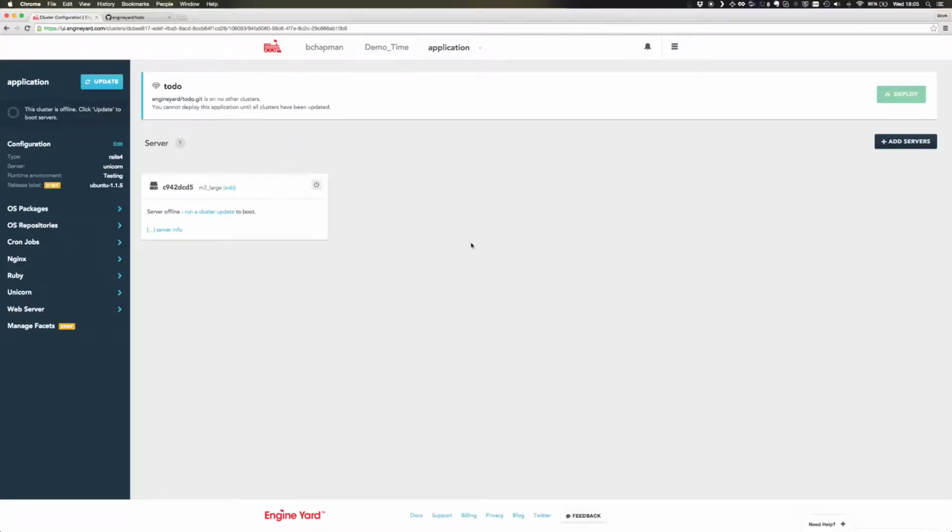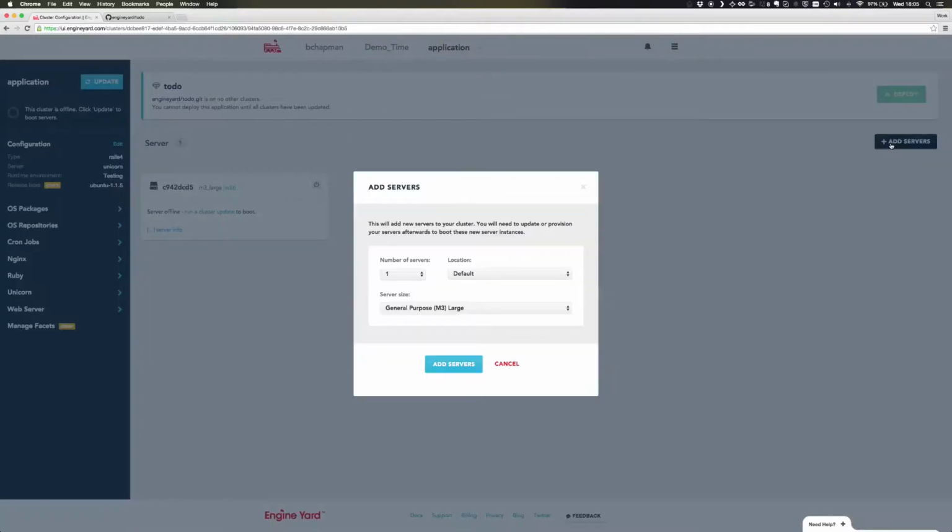In our application cluster you can see that so far we just have the one M3 large. Before booting, I can add more by clicking here, choosing how many and where I want them deployed to. If I leave it as default, it'll distribute them evenly across availability zones, so we'll just do that. And for now, I'll just add one extra server.